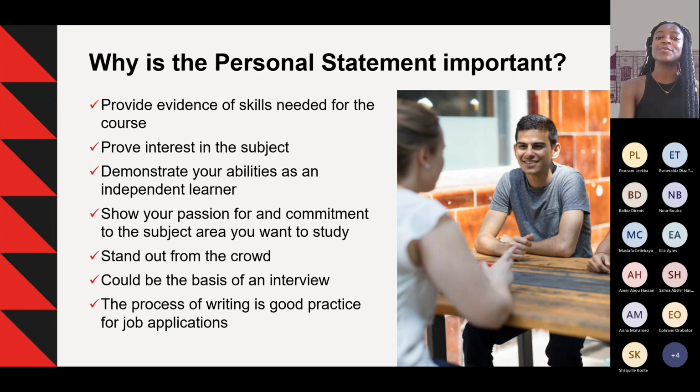It allows you to show your ability as an independent learner. Have you spent some time in school, out of the classroom, researching into electronics because you want to do electrical engineering? The personal statement gives you the opportunity to demonstrate your abilities as an independent learner. It also lets you show your passion and commitment for the subject area you want to study.